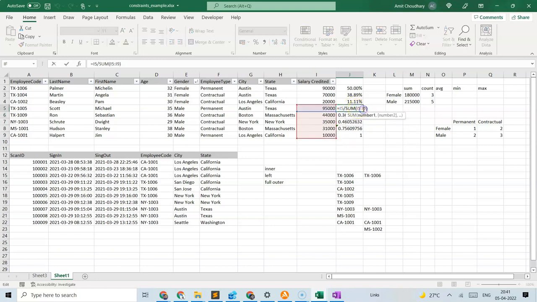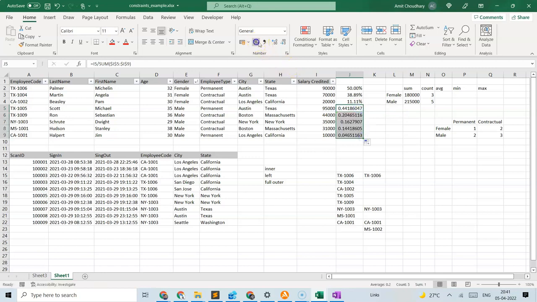So I select this one and again hit function F4, and it should show the dollar symbol in the cell address before the row address as well as the column address. So if I drag it down, now this should be fine. It should show like this. So again I know that Michael has got the highest share of salary among males, which is 44.19%. So this is an example of a windowing operation.